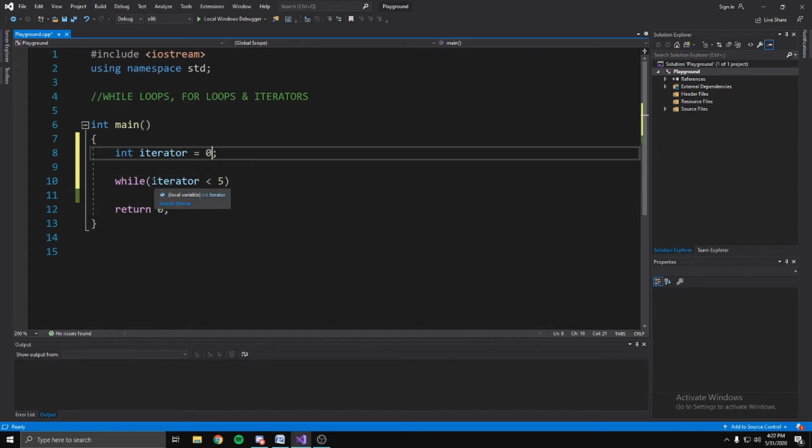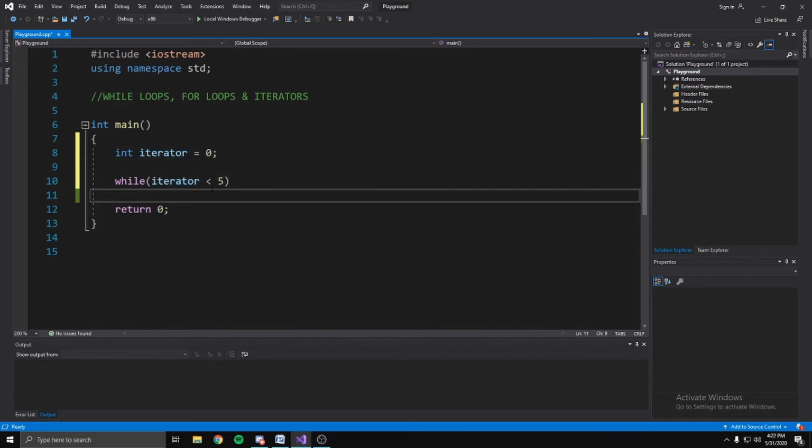So the first iteration of the loop is going to be 0. The next iteration is going to be 1, then 2, then 3, then 4, and then once iterator becomes 5, it's no longer less than 5, because 5 is not less than 5. So that makes the condition false and breaks execution of the loop and continues the normal flow of the program.